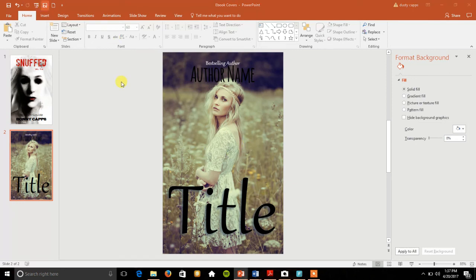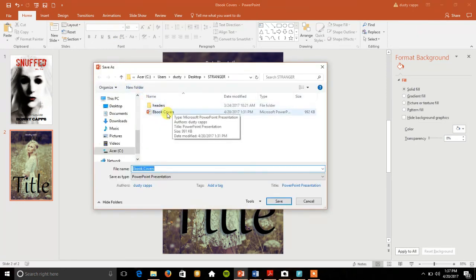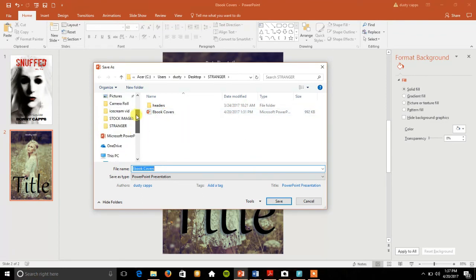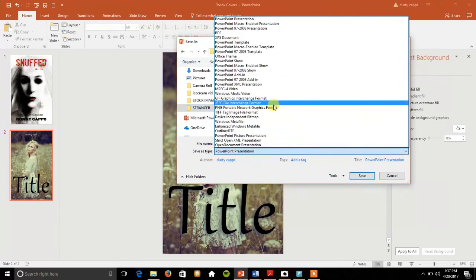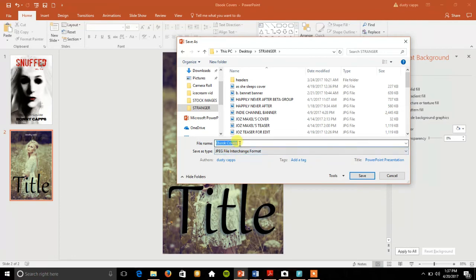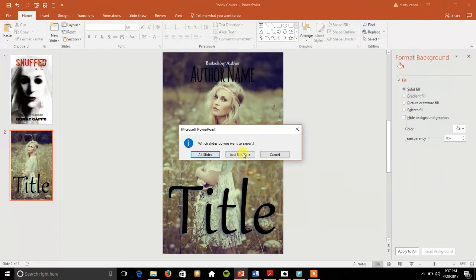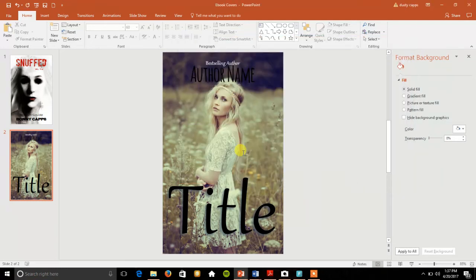So whenever you do that, you go to Save As. I'm just in this random folder right now, which I do quite a bit. We're just going to save it under Stranger. Just like we did the last time, you're going to go here, go to JPEG, and then we're going to change this to ebook cover text. That's basically what I'm going to save it as. Go to just this one, and basically that's it.